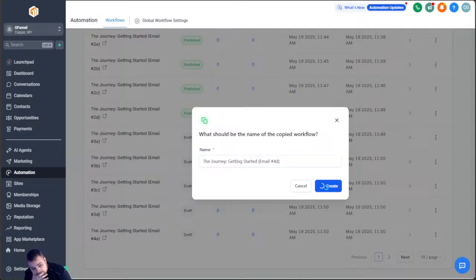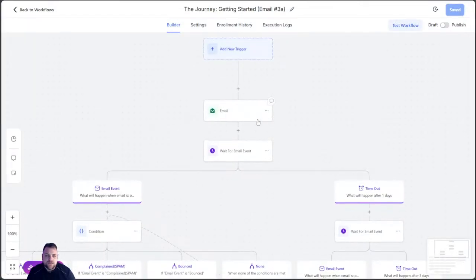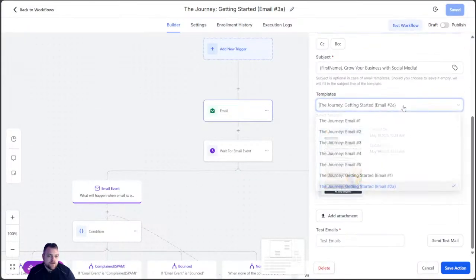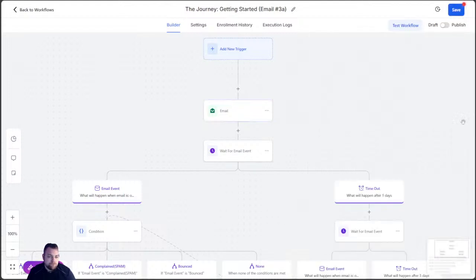Okay. Awesome. So now let's just connect these guys. So we have this one. We're going to just simply come here, connect to 3A. Save, publish.